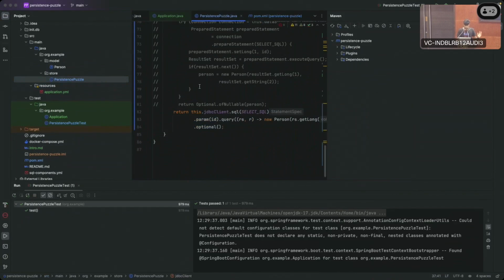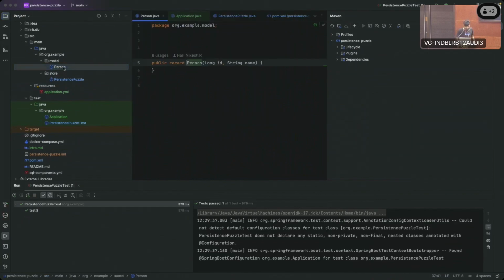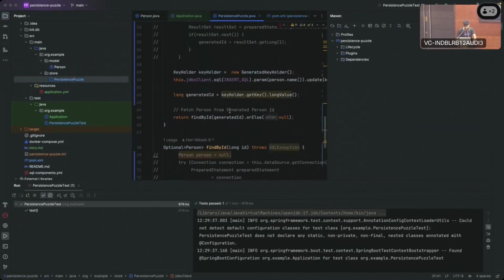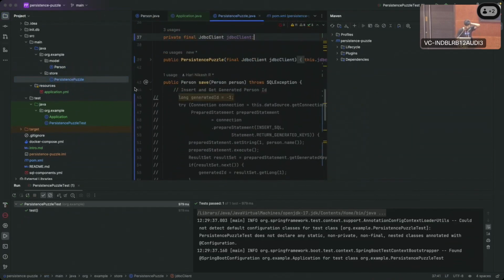Okay. So we have migrated our JDBC client to JPA, but not code-wise. We have just downloaded the dependencies. Now let's go and check. Okay, what else can be done?